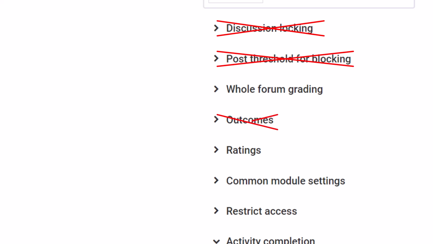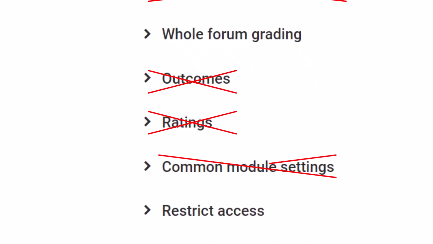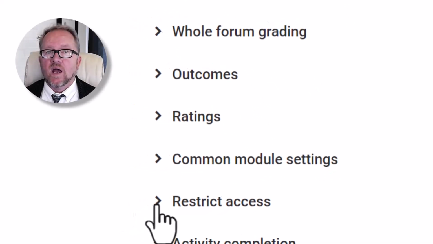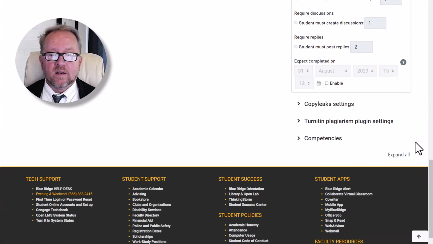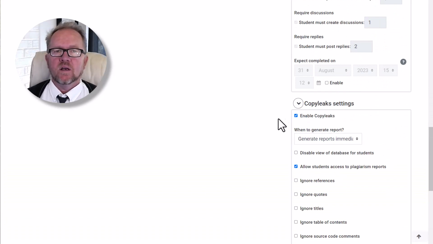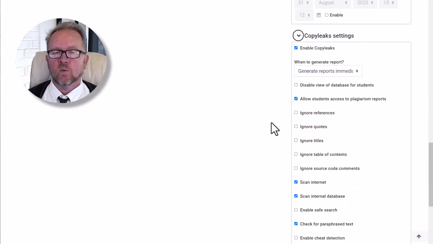We will discuss grading at some length. Ratings we've already covered that we don't need. Restrict Access has its own tutorials within the LMS Resource Guide. Once again, we've already done activity completion. Copy Leaks is another plagiarism program we're experimenting with that you can use.